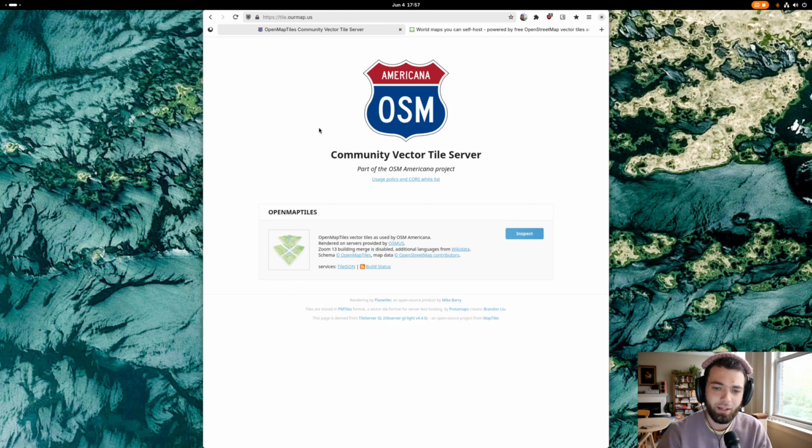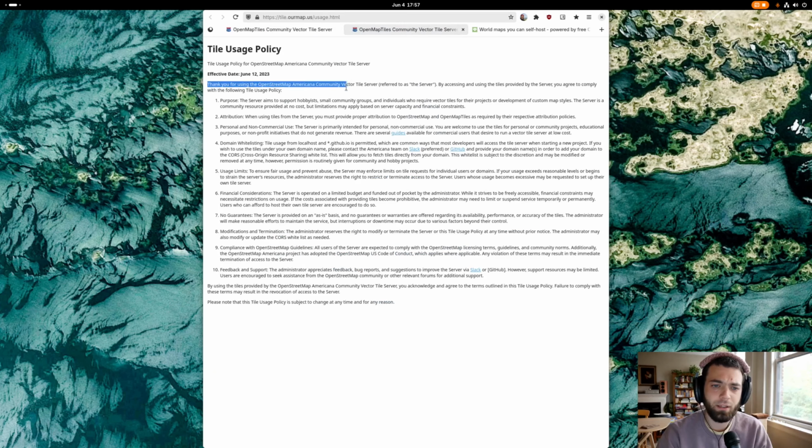maps. All right, so this is the homepage for the Community Vector Tile Server. This is based on the OpenMapTiles schema, which I'll talk about in a little bit. And I want to note that they have this usage policy here. It basically just limits usage for hobbyists and individuals and non-commercial uses. Definitely take a close look at this policy before using the tile server, but for the things we're doing in this project, I think we fall safely under this policy.